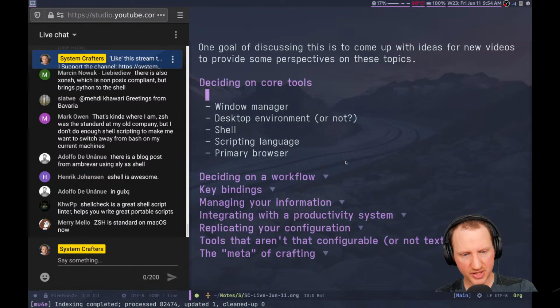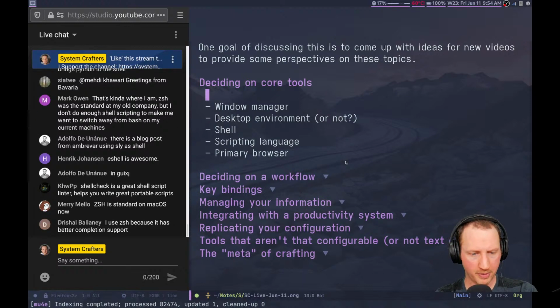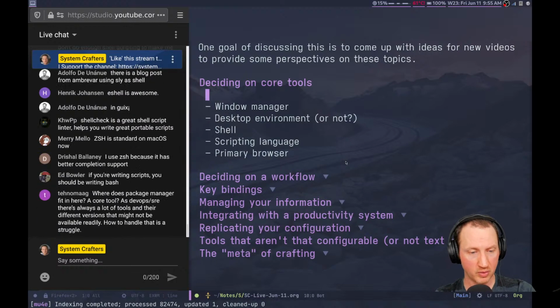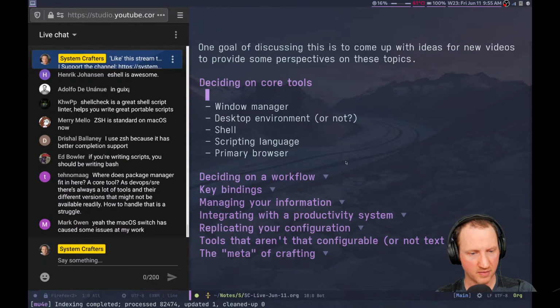Mary says Z shell is standard on macOS now. Really? Is it? That's interesting if it is. I know it's very, very popular on macOS. Okay. So KHWPP says shell check is a great shell script linter. It helps you to write great portable scripts. Then that's useful. I need to look at that. Ed Bowler says if you're writing scripts, you should be writing bash. Yeah, if you want your script to be used by people on other systems, you should definitely use bash or sh at the very minimum to make sure that it runs on other machines.